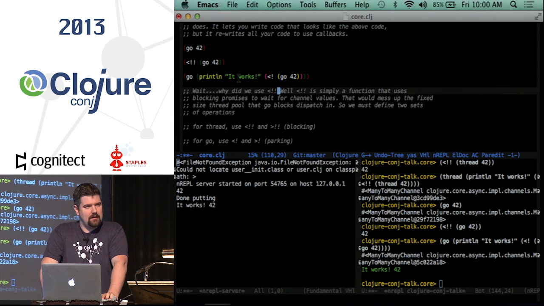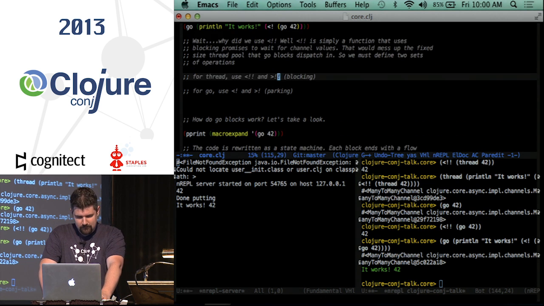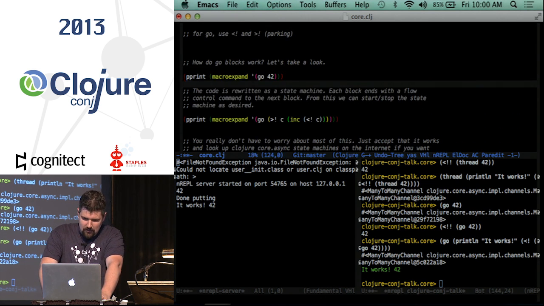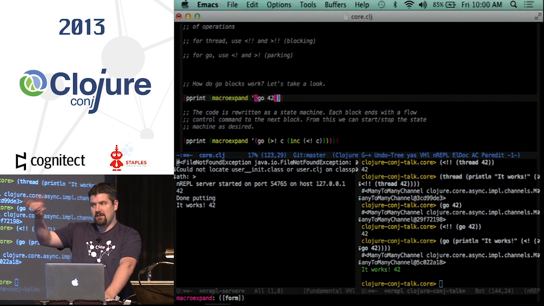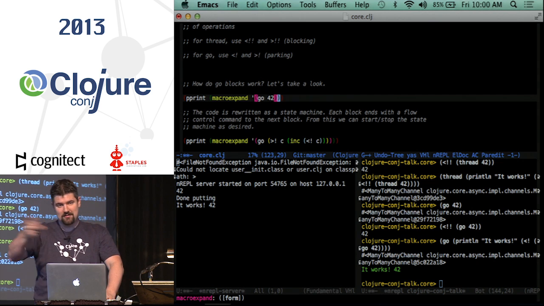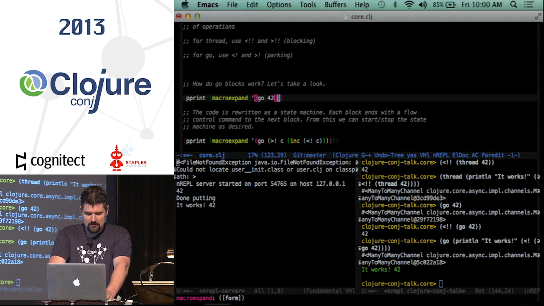That is a really complex macro that is a pain to write, but it's written now, so don't worry about it. What we basically do is we take the body of the Go and turn it into a state machine and then jump around between the different states of your code. So it looks like normal Clojure code, but it does weird things internally.